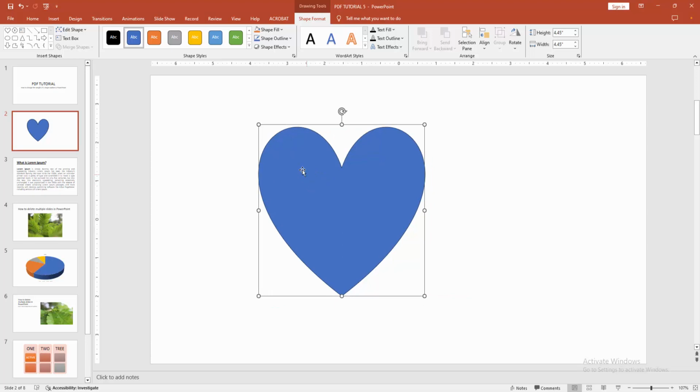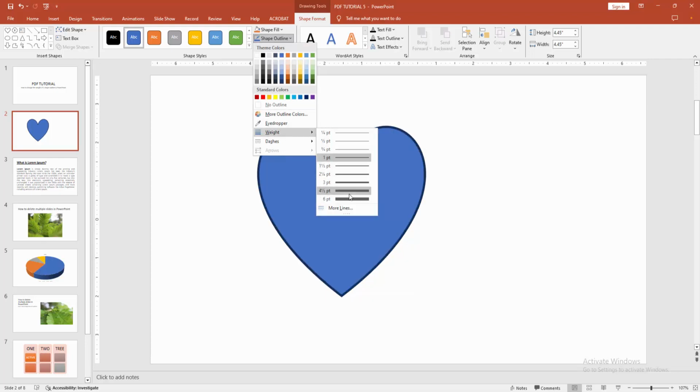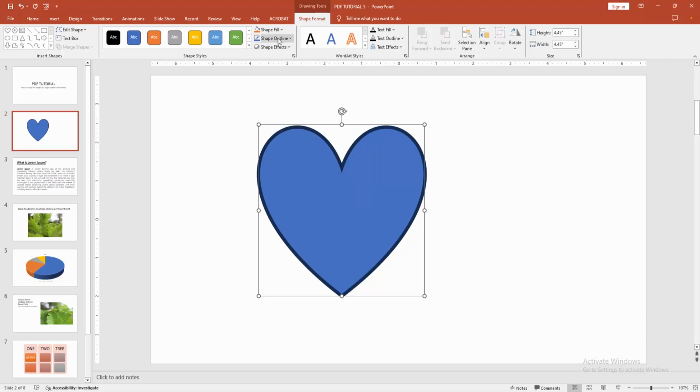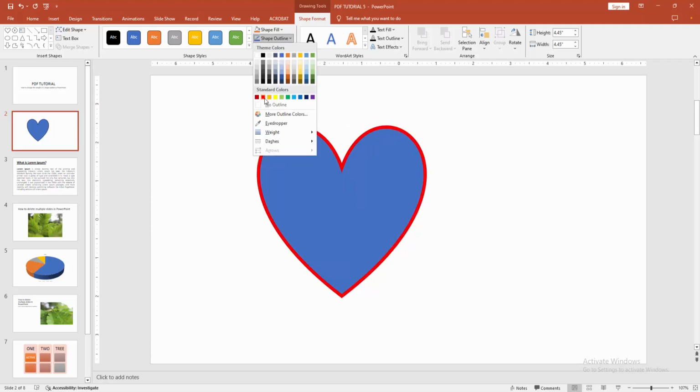Then go to the shape, select the shape and go to the Shape Format menu. Now we can see the width is very thick. If you want to change the width, go to the Format menu and select the Outline option, and we can see here the weight. You can change this, increase the width, otherwise decrease. You can change the color, select the outline and choose another color.